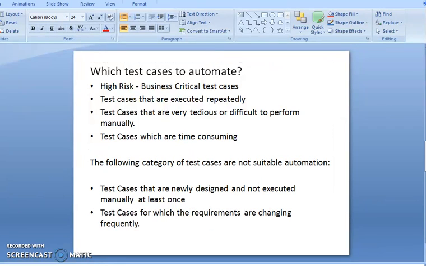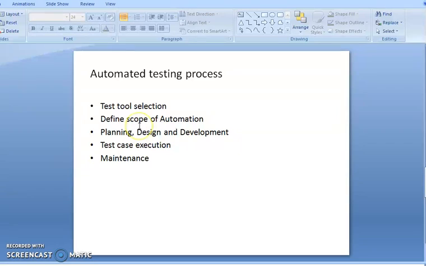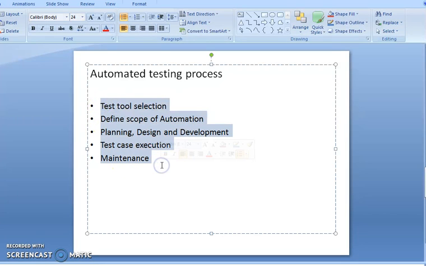In the next video we will discuss the automation testing process: which process we are using for the automation, which tool we need to use, defining the scope of automation, and planning, designing and development, test execution and maintenance. These points we will discuss in later videos.